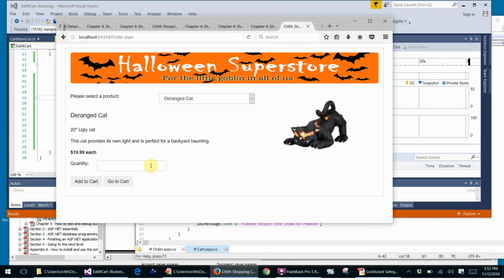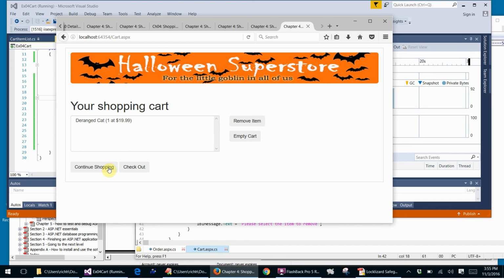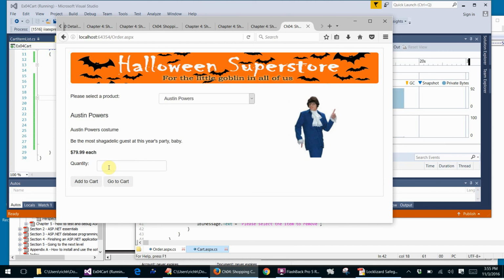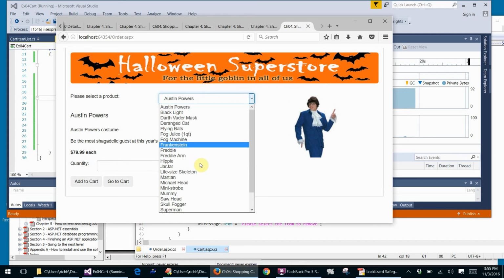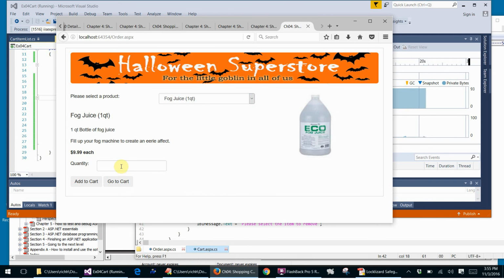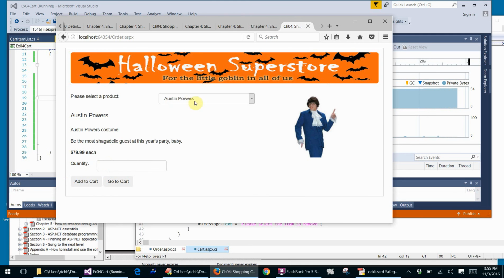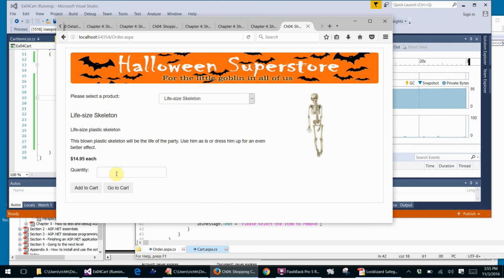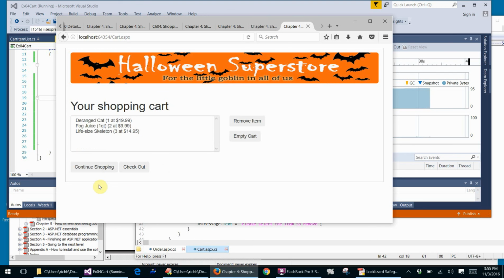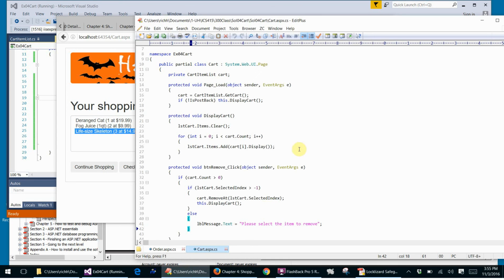So deranged cat, just throw in one of those, and there it is. Continue shopping, fog juice, put in a couple of those. There we go. And we can put in life-size skeleton, but none of these work. The remove item and the empty cart buttons don't work, and checkout doesn't say anything. So let's put those in there.